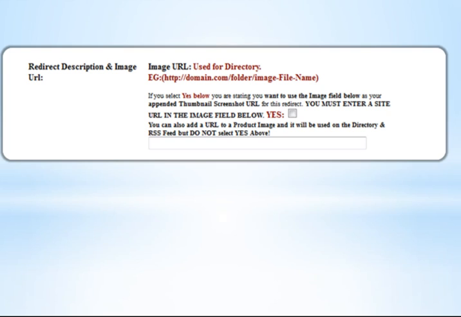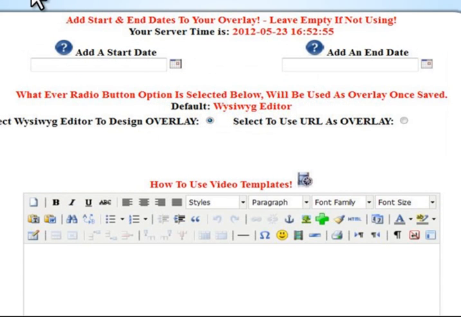All right, so let's continue on here. Now the overlay setup, this is really, really cool stuff here. You can expire it just like the redirect, you know, add date, start date, and the end date. You can use the WYSIWYG. We have a video link here to using our templates that are included. Right here is the button. You click here, you select your template, it automatically embeds it into the WYSIWYG, and then you can edit it, do whatever you want, and you can save it.